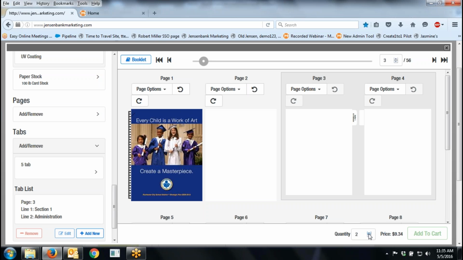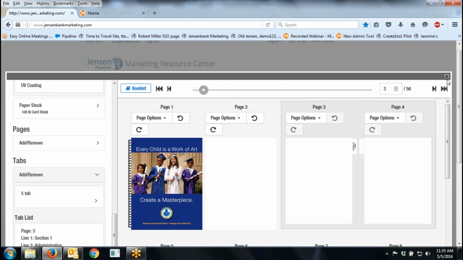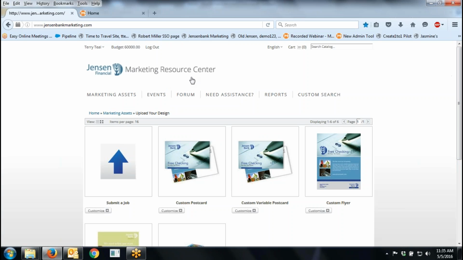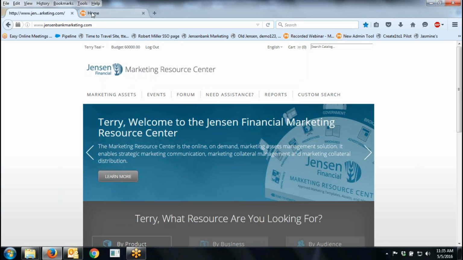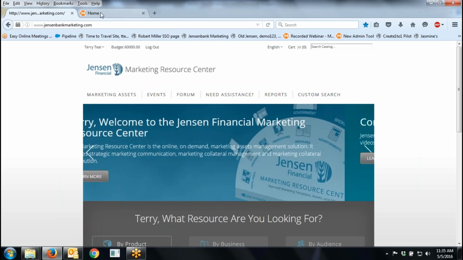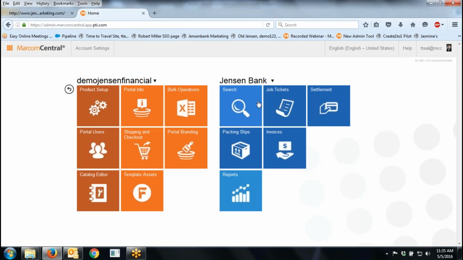And if we added some quantities, you'd see the pricing changing. And then we could add this product to the cart, and that would go into the shopping cart system. So I'm going to leave the ad hoc there for now, and once the order has been placed, the print shop people would then have access to retrieving this file. In the admin tools here, the orange area is where you would manage and set up your site, manage products and users and things like that.